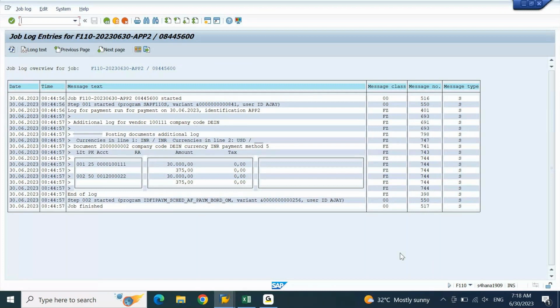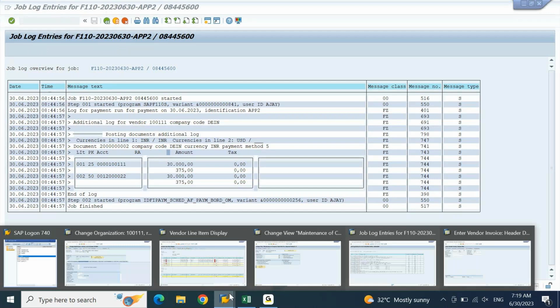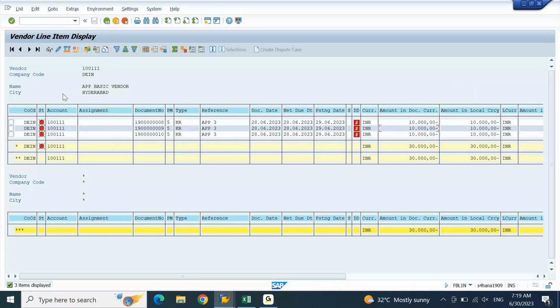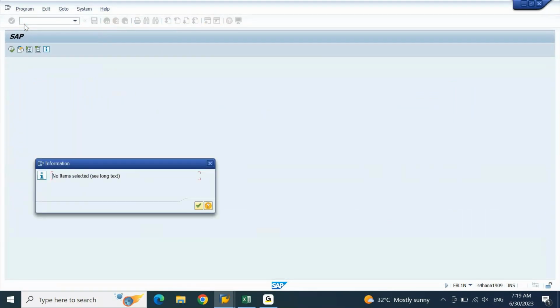Now what is the payment document that got generated for 3 invoices? 20 all zeros 2, correct? Yes, sir. This is our payment document number. Copy this payment document number. Next thing, go to your vendor outstanding line item. Refresh the open items. Are there any open items, or open items are cleared automatically? Your open items are automatically cleared.